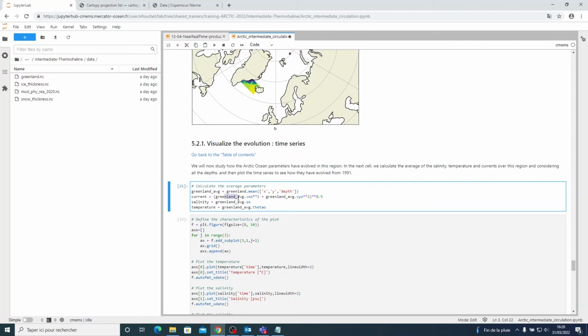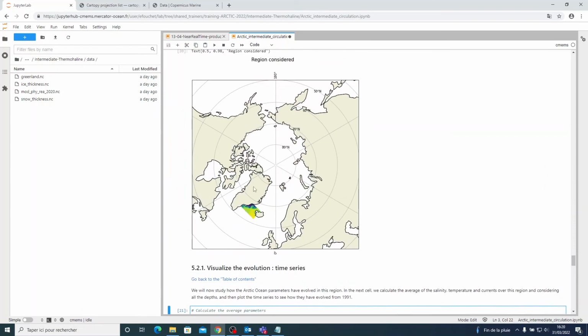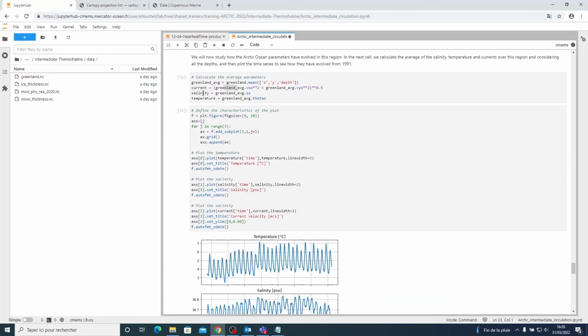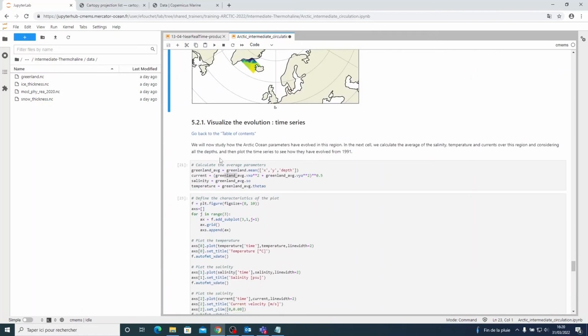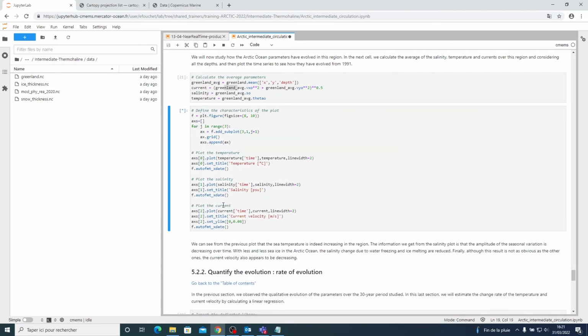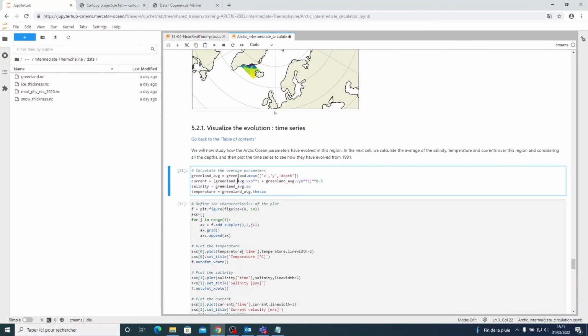Just like before, we calculate the... I think I forgot to run this cell, sorry. We select the salinity and the temperature from the average data set we have done. And then we can plot the time series. So just like before, we define the characteristics of the plot. And then we use the plot function from matplotlib to plot the temperature, the salinity, and the currents. Oops, I forgot to run the previous cell.